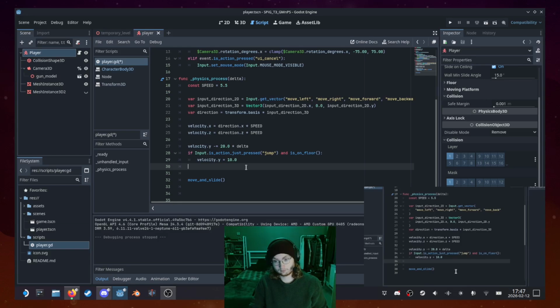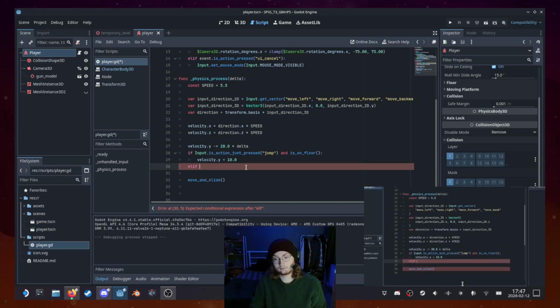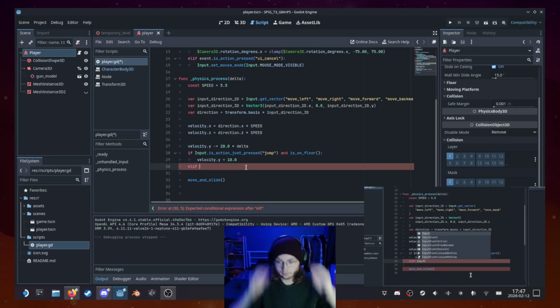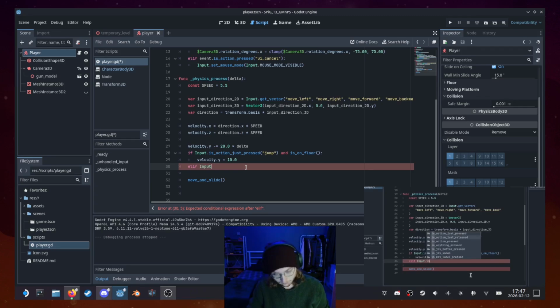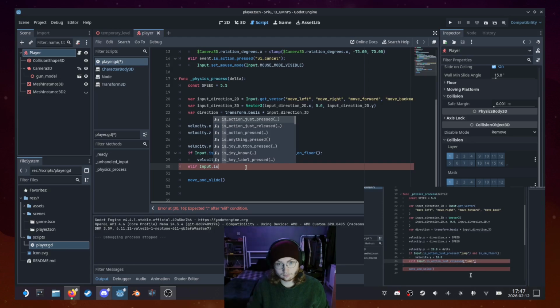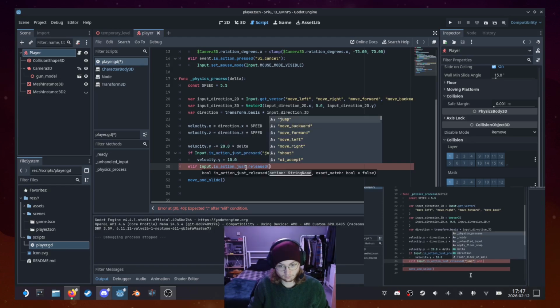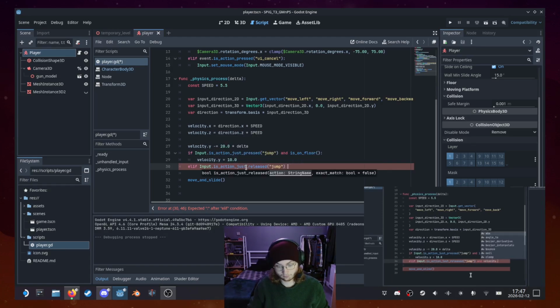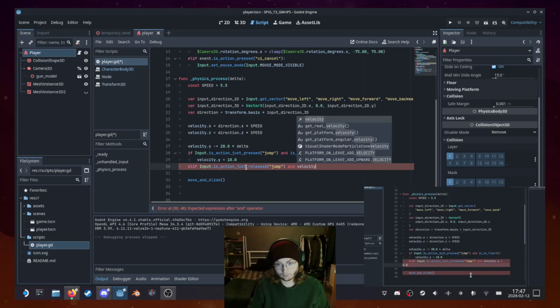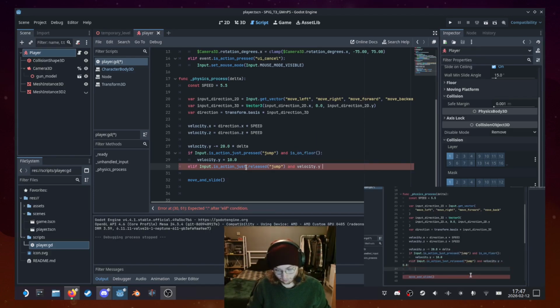So we can write elif. So we're going to either run this branch, or if the player is not jumping this frame, we're going to check for the other. We're going to check for Input.is_action_just_released("jump"), and the velocity of the character on the vertical axis is greater than 0, meaning the character is currently going up.